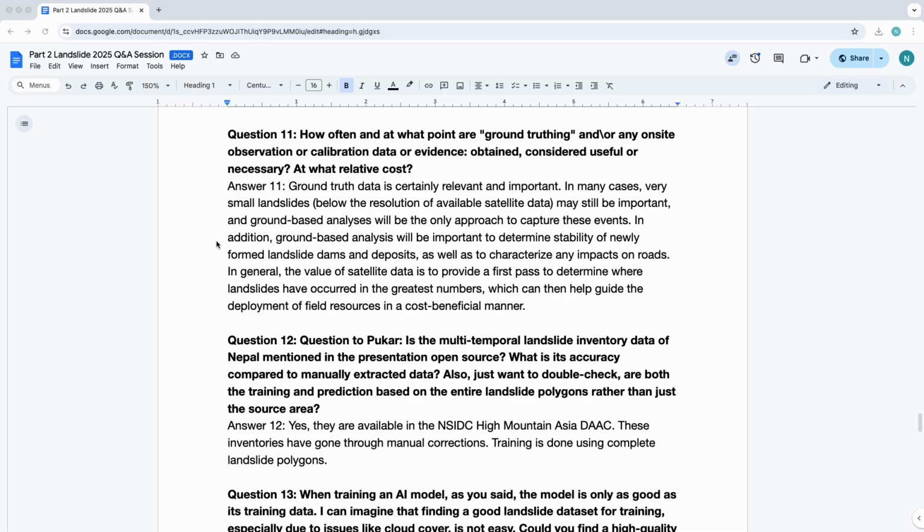But we would suggest that satellites are more of a potential guide for where to go to do that ground truthing. And then based on the evaluation of where the most impacted potential areas would be, that could be a way to determine the cost benefit. Okay, great. Thank you, Rob.